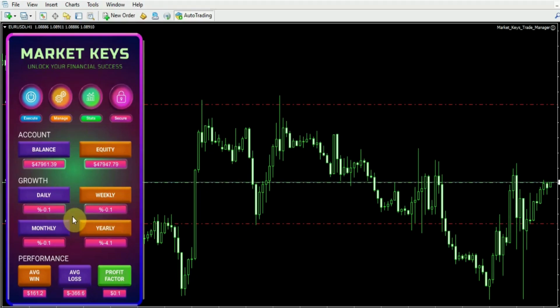And additionally, you have access to metrics such as the average win, average loss, and profit factor. And these metrics enable you to assess your performance without relying on external tools. And the trade manager automatically checks and provides these essential statistics, eliminating the need for separate performance management tools. So that concludes our statistics section.